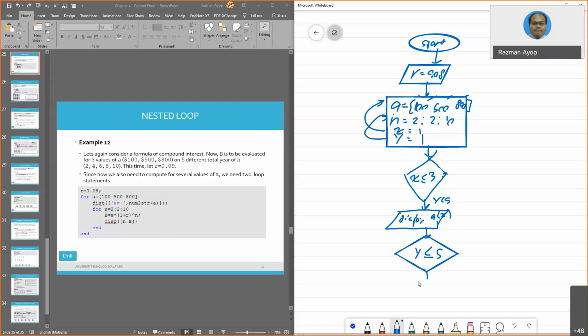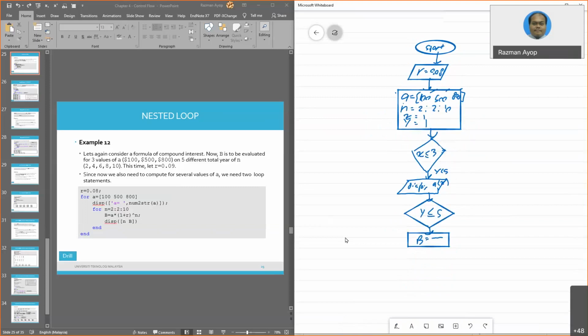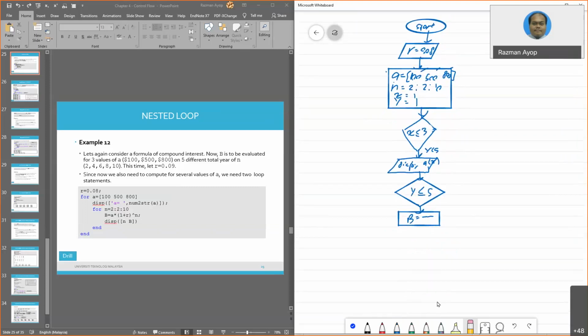Okay, and then show B. You calculate B equals to something. Okay, for this one is a little bit tedious, so make sure you be careful. So of course you have to display N and B. So display N and B. Okay, display N and B.